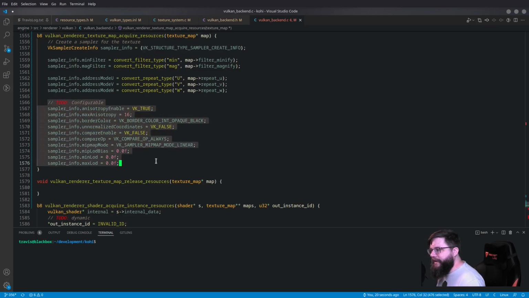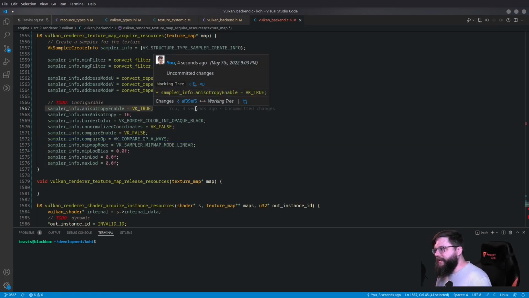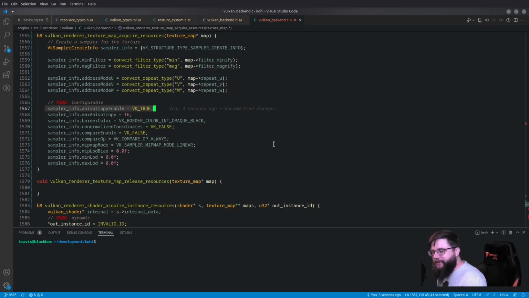But I'm putting a to-do here because eventually we want our texture map to be able to configure these things as well. And then this anisotropy will probably be based off of some global property if anisotropy is actually supported, and what level of anisotropy we actually want. Then we can go ahead and configure this off of that. So there's a few different data sources that this stuff is going to be coming from, and we don't have that set up now, so I'm going to leave a to-do configurable there.